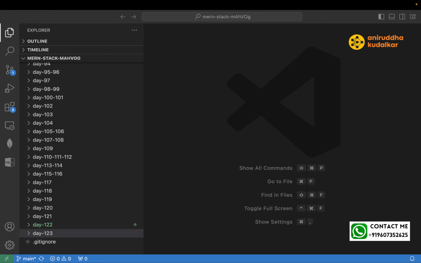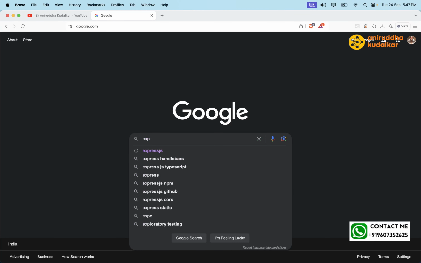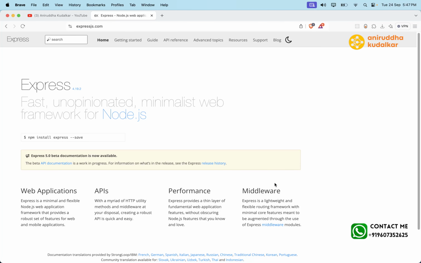And today we would be starting ExpressJS. What is ExpressJS now? Fast, unopinionated, minimalist web framework for Node.js. Web framework for Node.js. What is that? A web framework, Express, fast, unopinionated, minimalist web framework for Node.js.